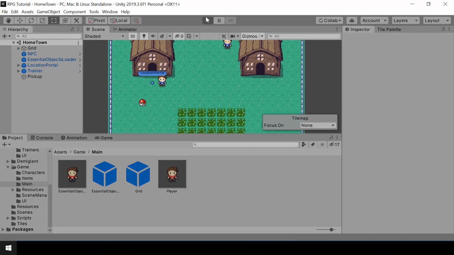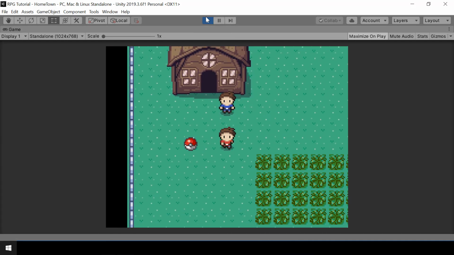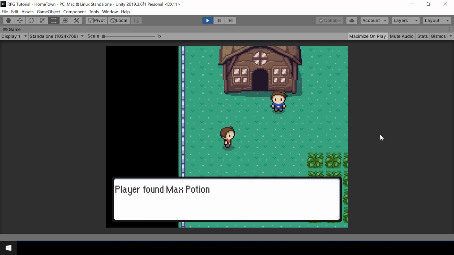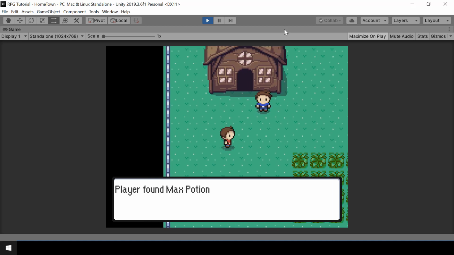So let me show you the issue. When I pick up this item, this dialog will be shown. And when this dialog is shown, I'll still be able to walk around. Okay, so let's look at why that's happening.